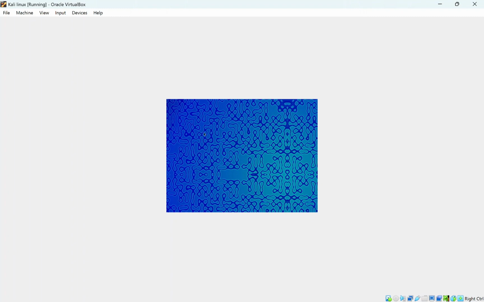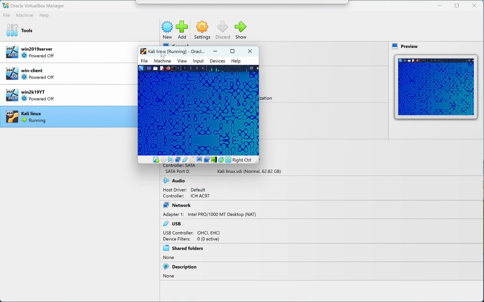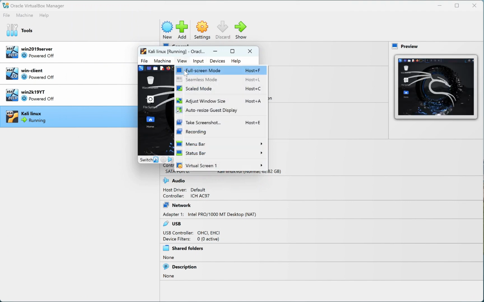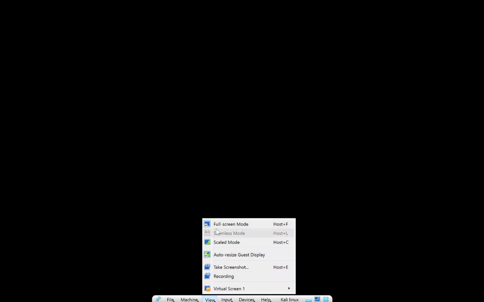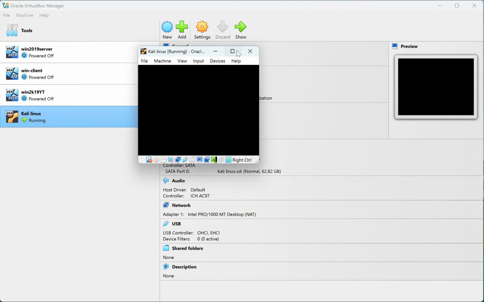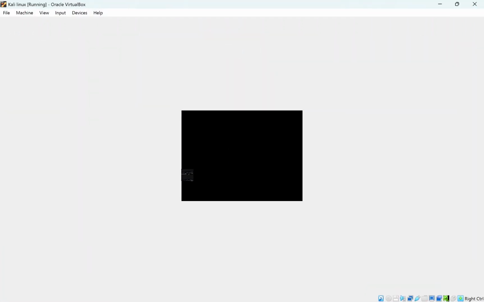So once this is done, we'll need to update and upgrade the system. Let's shrink this first, and let's put view full screen mode. And it may take a while, as you know, this is a virtual machine and this is the first time booting it. So let me do full screen mode.